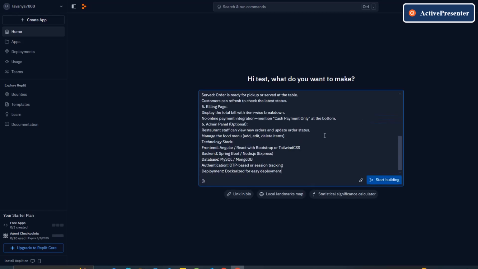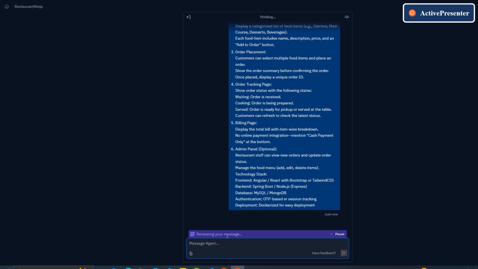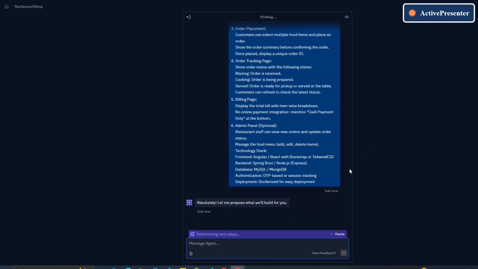In starter mode, we can create up to 3 projects. Per day, they allow around 10 requests. So let's see if we can complete the project within the starter mode. Okay, now let's paste the AI prompt here. At this stage, Replit AI is processing the request and generating the base setup for our project.